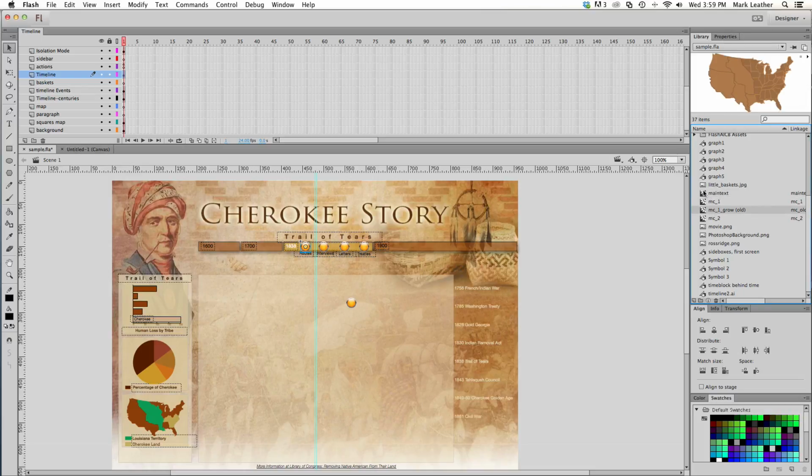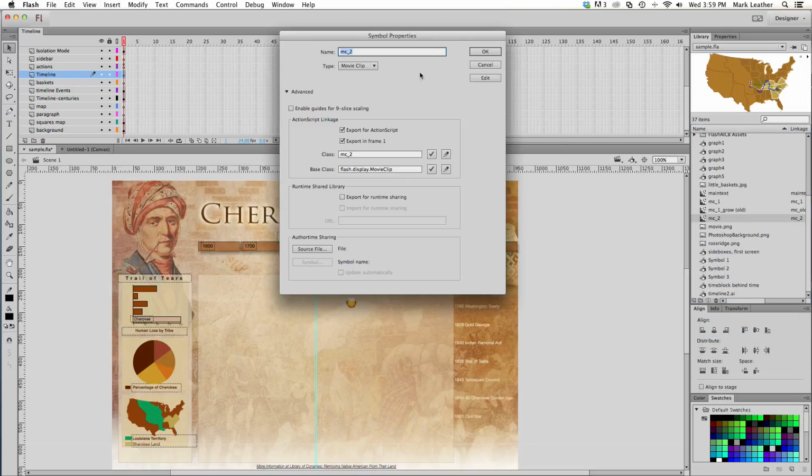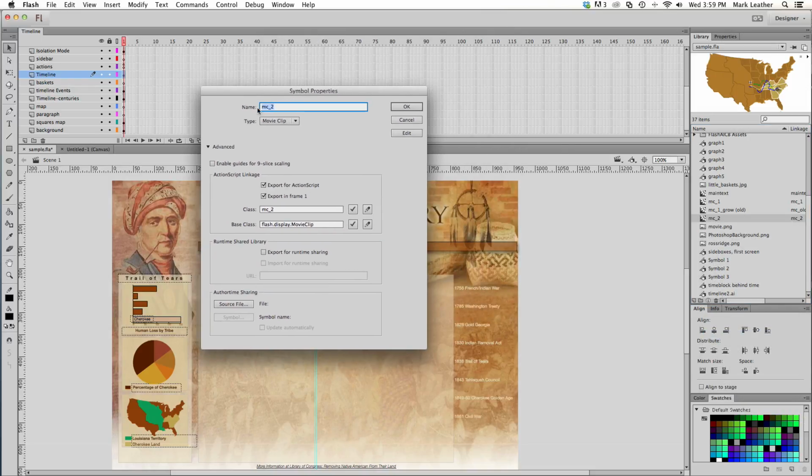So here's something that's really important about the movie clips. Let's take a look at this movie clip. This is the one that animates, right? Yeah, it's kind of hard to see there, but there's the animation going. All right. So if I right click over here and come down to properties, you'll see that I have a name. This is the name that I gave that movie clip when I first made it.